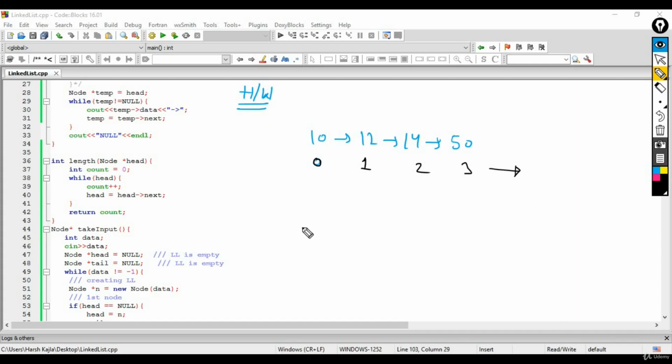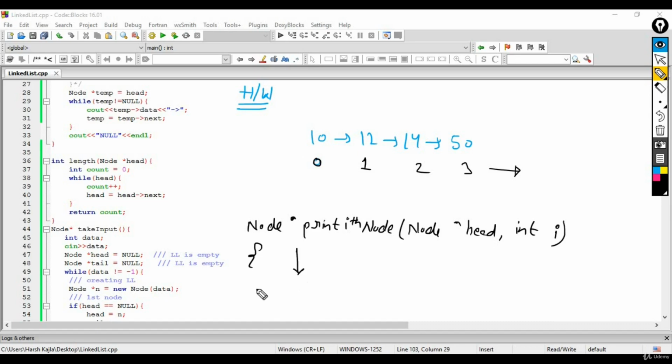So what you have to do, you have to write a function print ith node. You have to complete this function print ith node. What will it return? It will return the node. So node star, and it will take head as input, node star head, and it will take index also. Okay, you will write the code.